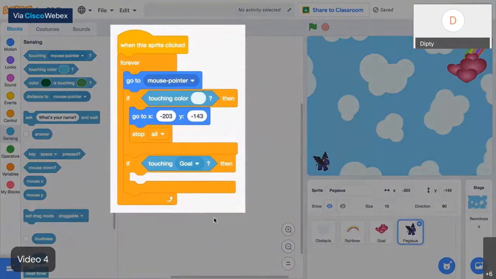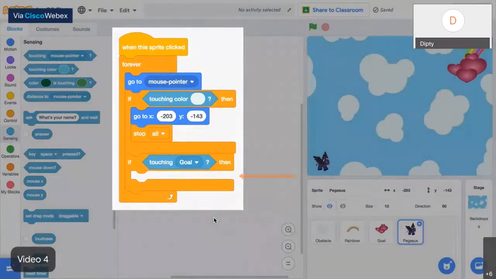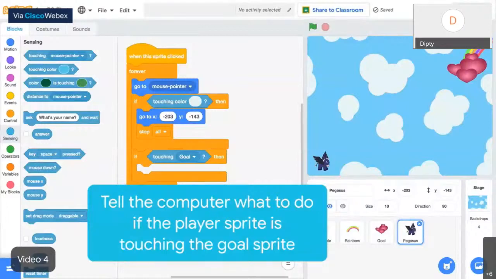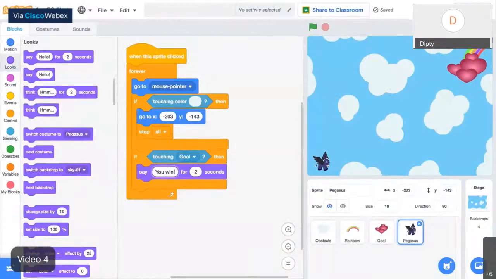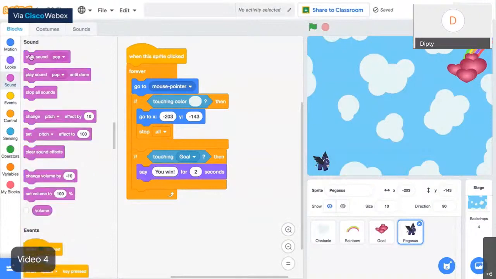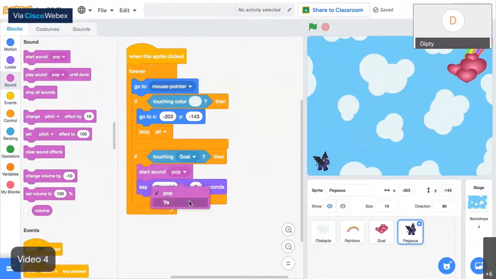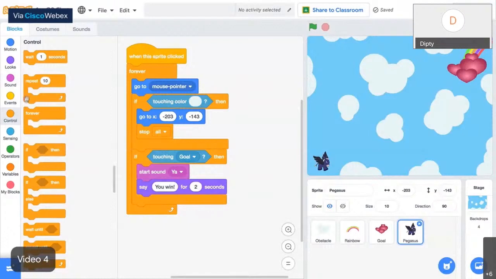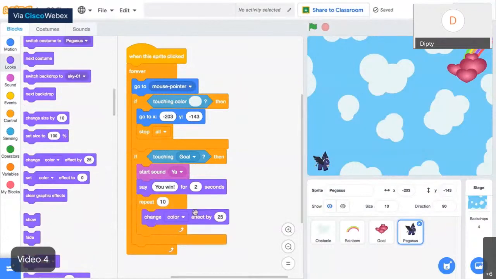Now this reads, if touching the goal sprite, then, the then part is up to you. Tell a computer what to do if the player sprite is touching the goal sprite. It could be something simple, like say, you win. Or it could be something more complicated, like play a yaw sound and make the player sprite glow. Tinker with your code and find a solution that works for your program.